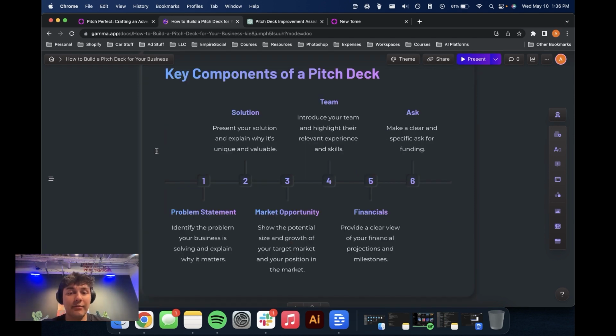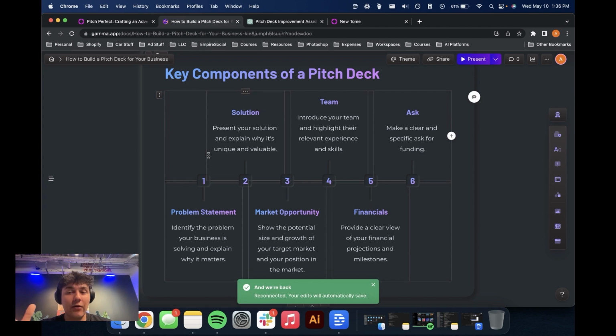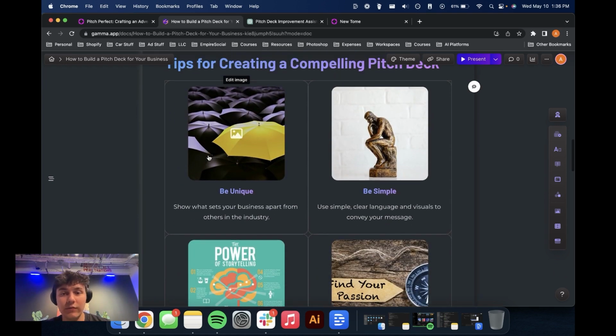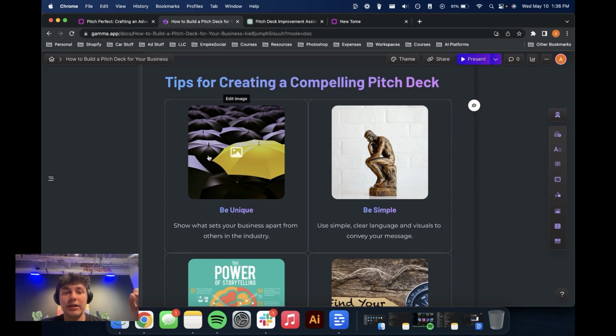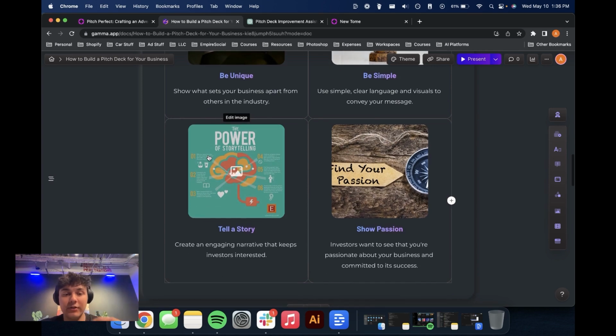And then we've got a timeline or a graph, whatever you want to call this, of the information. So it's laid out a bit differently, which is going to help with presenting it, making it more entertaining. And then again, another format, right? Now we've got 4 images, but it also ties into the information. Tips for creating compelling pitch deck. Unique, simple, tell a story, and show passion.